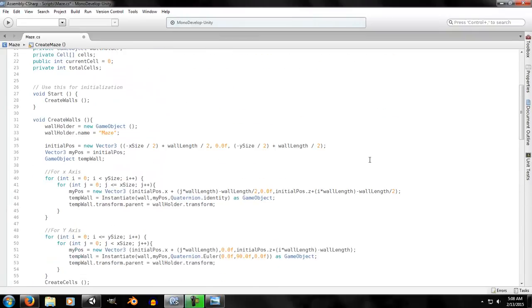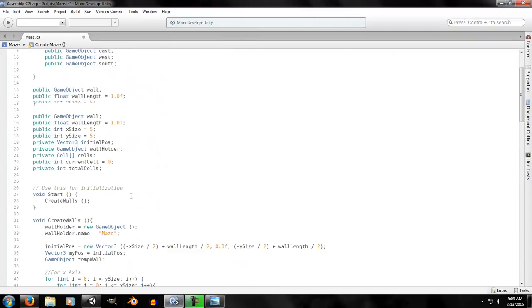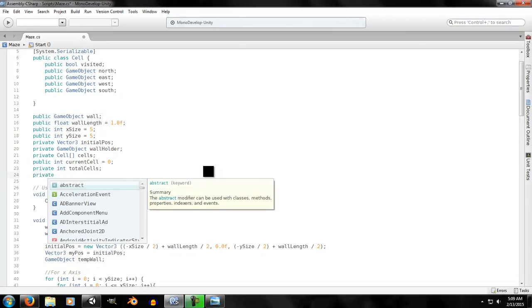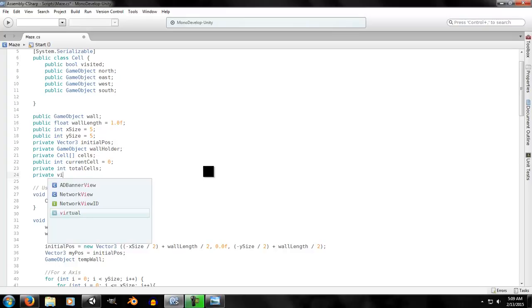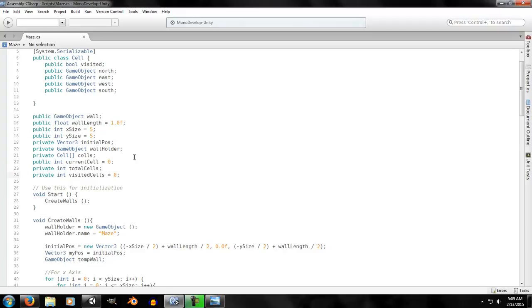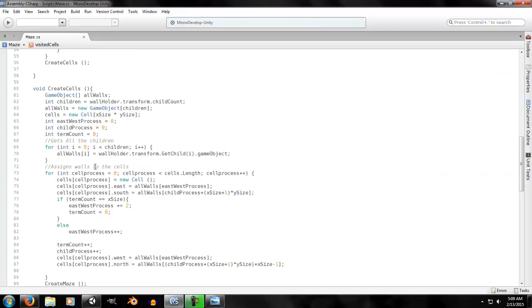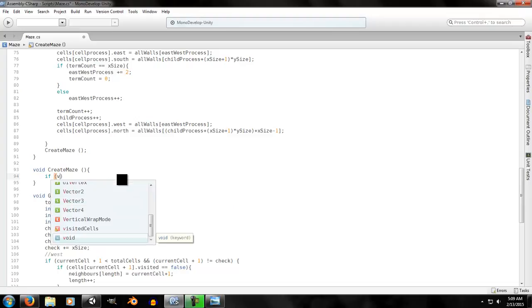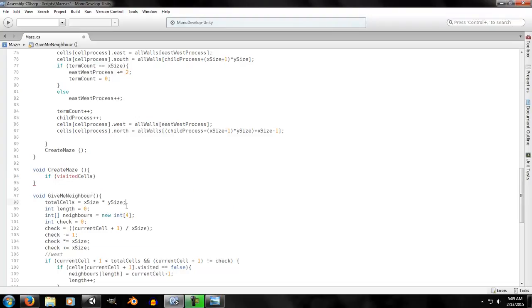Now these variables are not really that difficult. I'm just going to create a private variable. It is an integer, of course, and it is called visitedCells. This is basically the number of cells that has already been visited by the system. We're just going to compare it with the total number of cells.